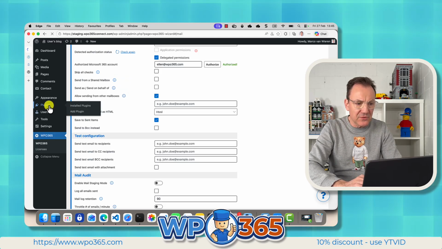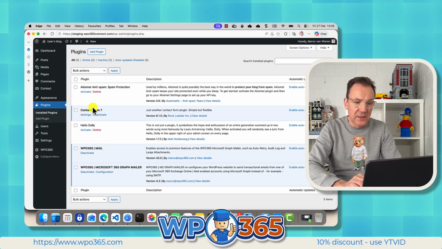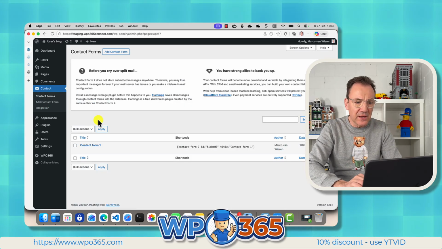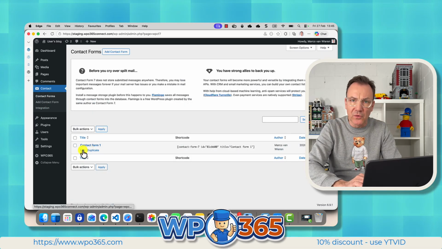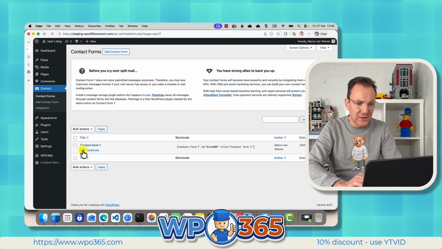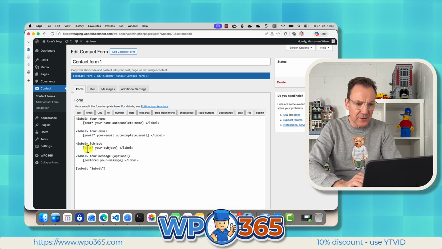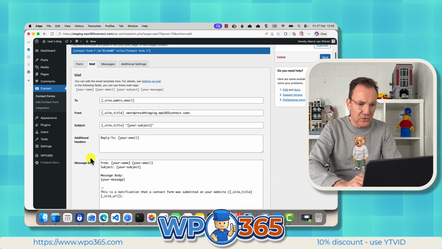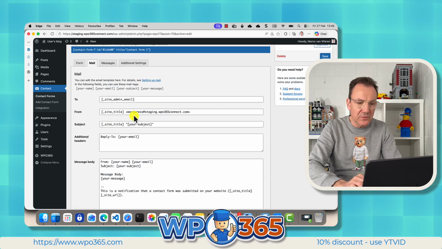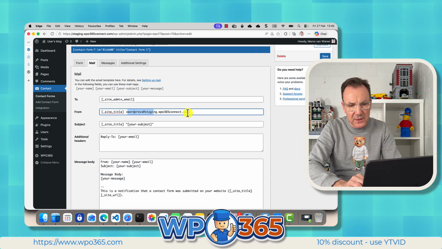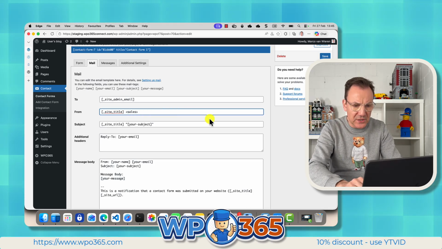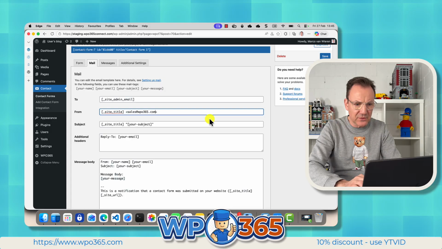For that, I have installed the Contact Form 7 plugin. And I go to Contact and I look at the default contact form that has been created when I installed the plugin. Here I can go to the mail pages to configure the mail that is generated by this form, and I say that the from address should be sales@wpo365.com.